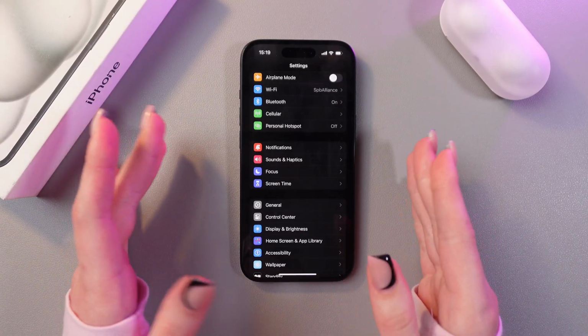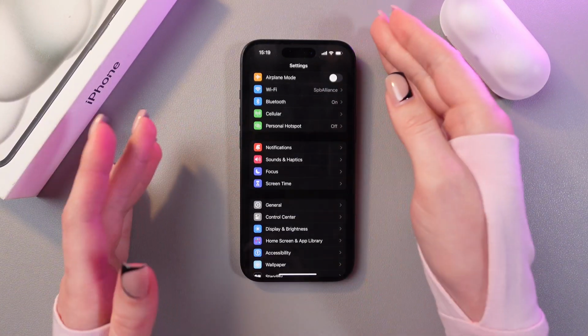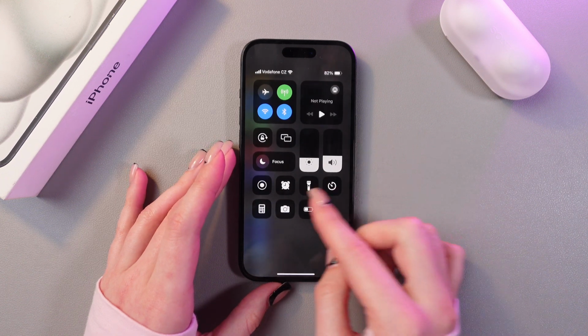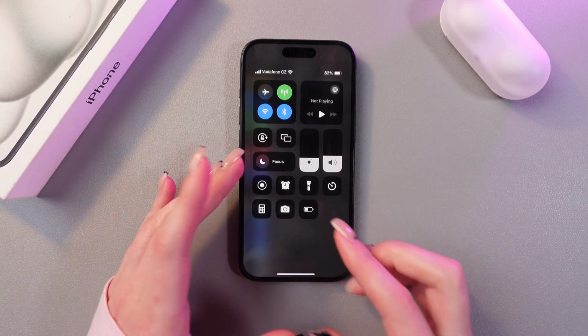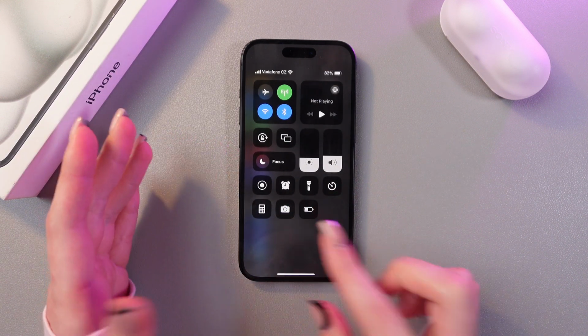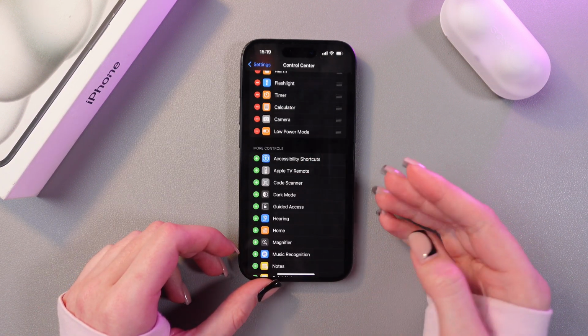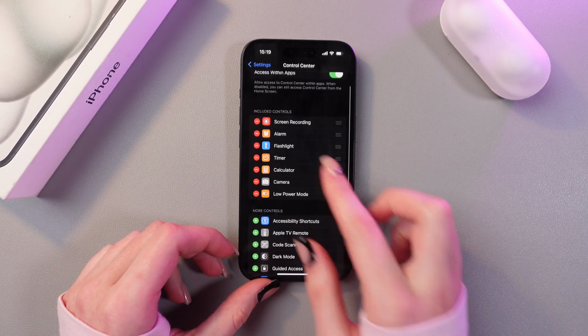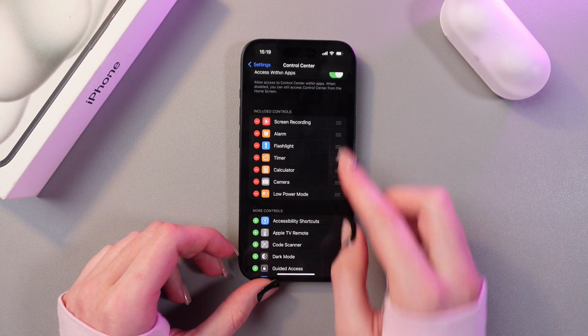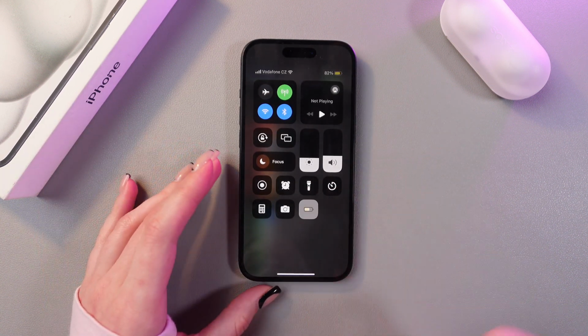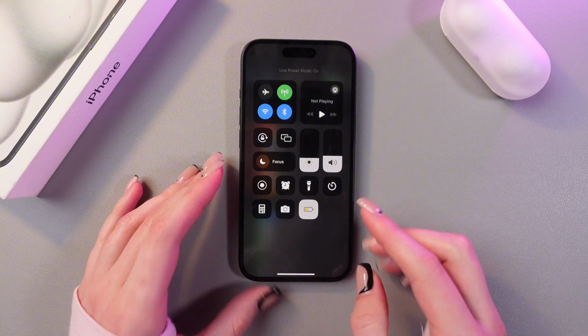Now, you can also try to use low power mode. You can activate it just by swiping down like this, and here you can find this battery icon which is for the low power mode. But if not, you can add it right in the Control Center. Here you can add from More Controls to the Included Controls this low power mode. To use it, just simply touch it like this so it will become orange.